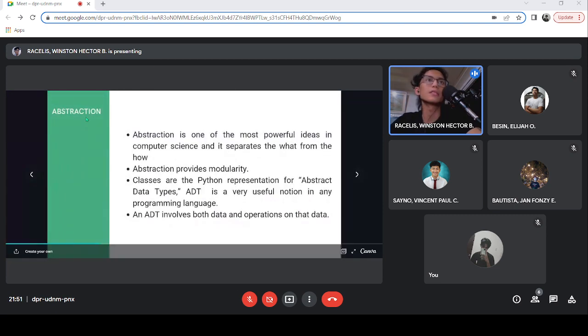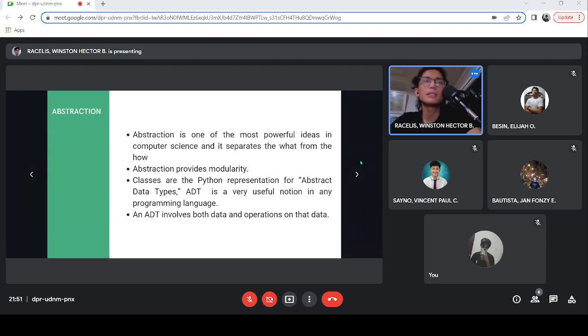The process of providing only the essential and hiding the details is known as abstraction. Abstraction is one of the most powerful ideas in computer science, and it separates the what from the how. Abstraction provides modularity. Classes are the Python representation for abstract data types, or ADT. It is a very useful notion in any programming language. An ADT involves both data and operations on the data.